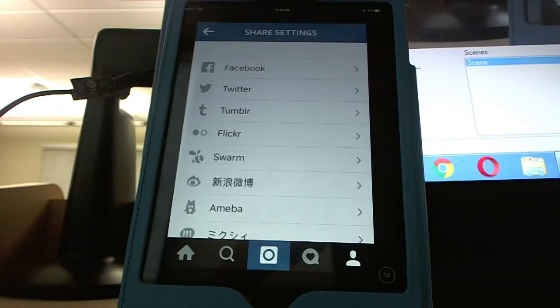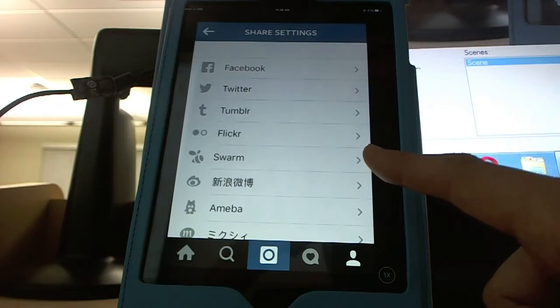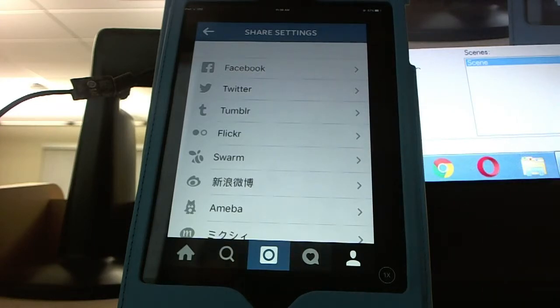I can share to Flickr. I personally like that. I like using Flickr also. It's another photo sharing site. It's been around longer than Instagram. It's not as famous as Instagram. It's lost a lot of cachet, I think. I don't think it's as popular.